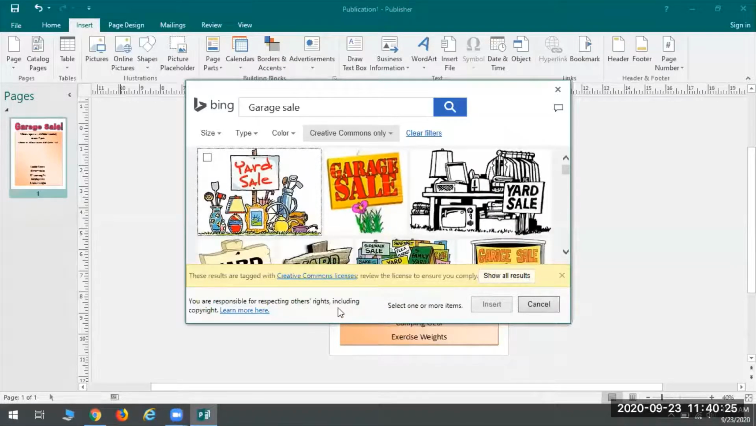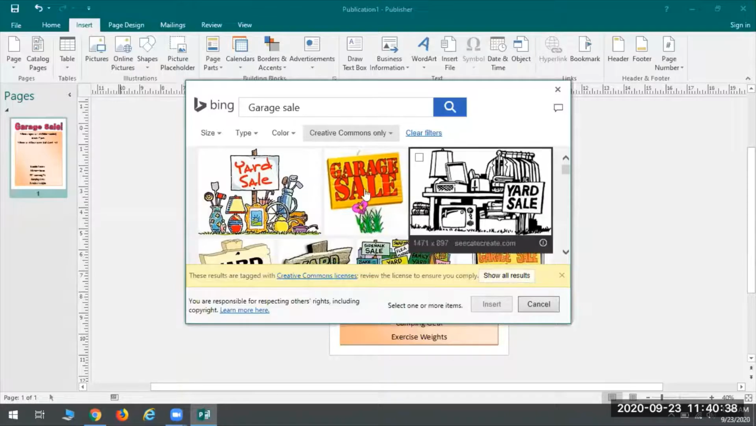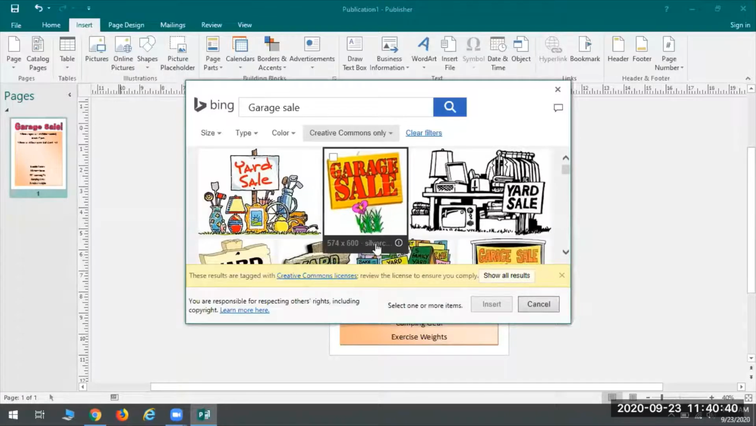And just as a reminder, as a review, remember the Creative Commons license, this little yellow bar right here, are ones that you can use. So these pictures have been tagged with a Creative Commons license, which lets you know you can use these without being sued, basically. You can do show all results, and that'll show you every picture that has the tag garage sale. But some of those inevitably are ones that you technically don't have the right to use. So just keep that in mind, okay?